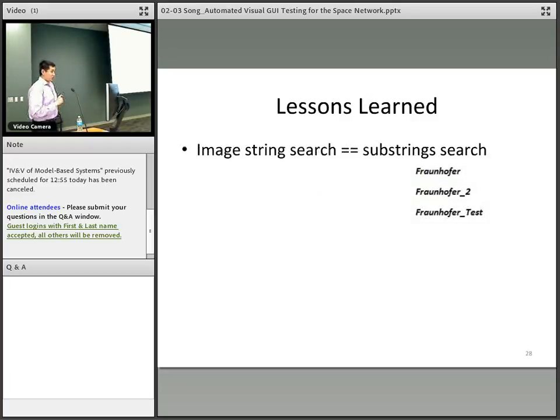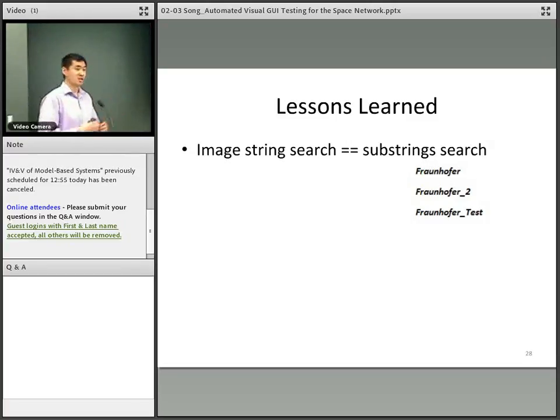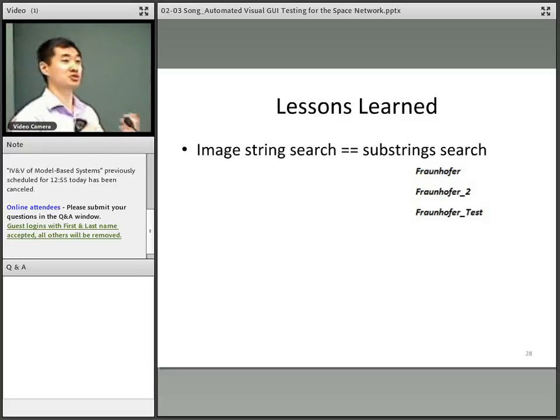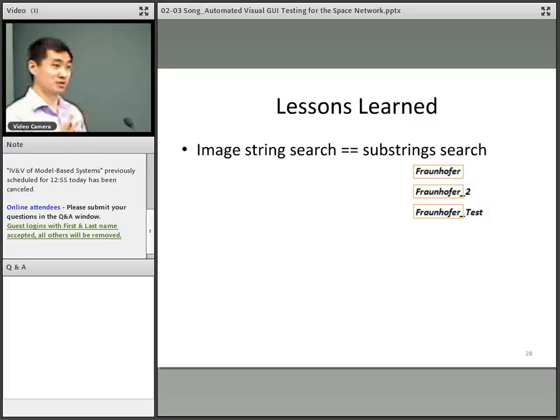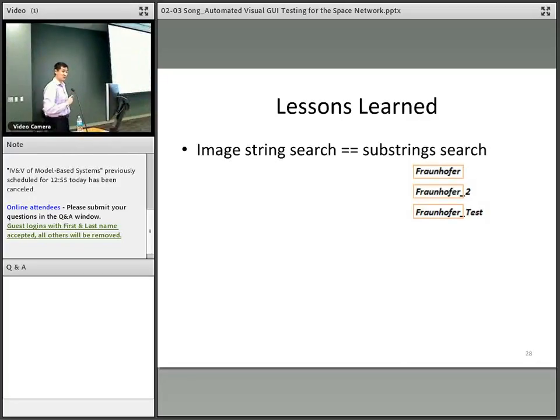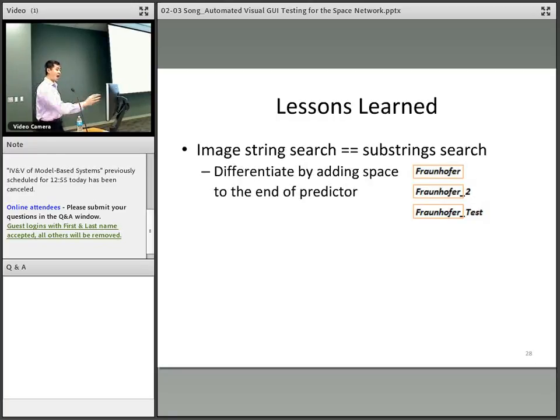All right, so next is image string search. If you're looking for text using an image, always remember this is a substring search. So if we're looking for a directory called Fraunhofer, it's actually going to return 3 different results because it's always a substring search. In order to avoid this kind of confusion, it's better to add a little bit of white space in your predictor so that it won't be confused with Fraunhofer_2 or _test.